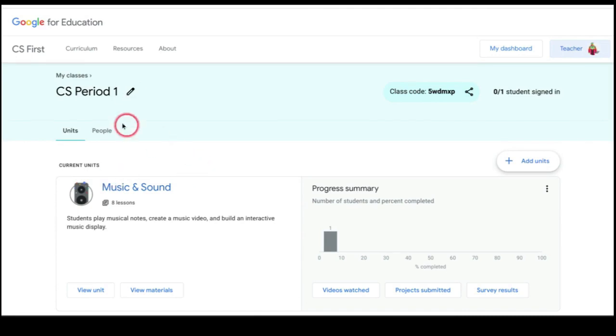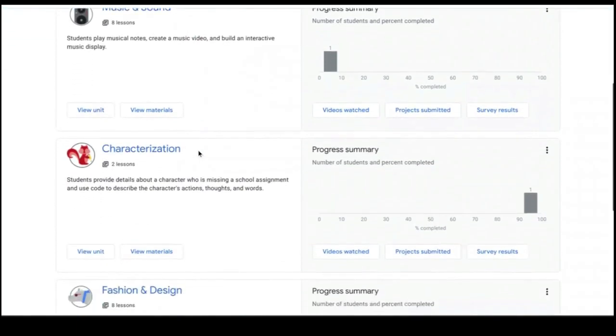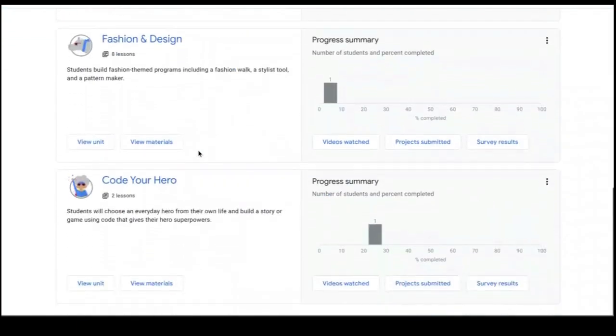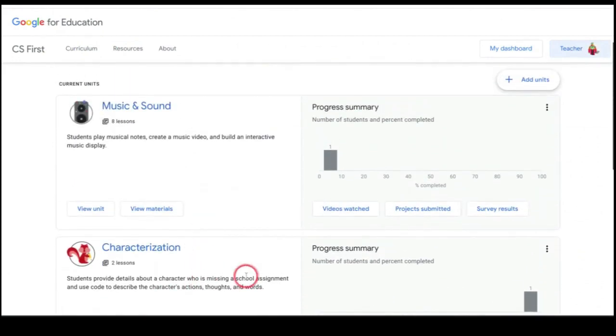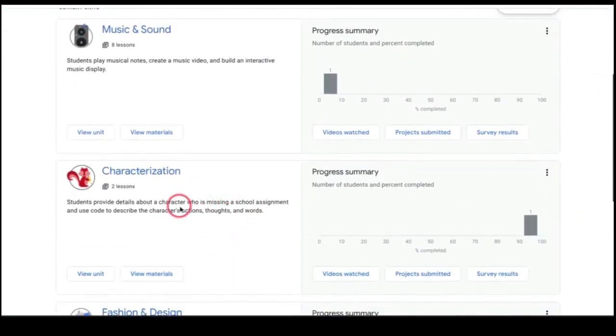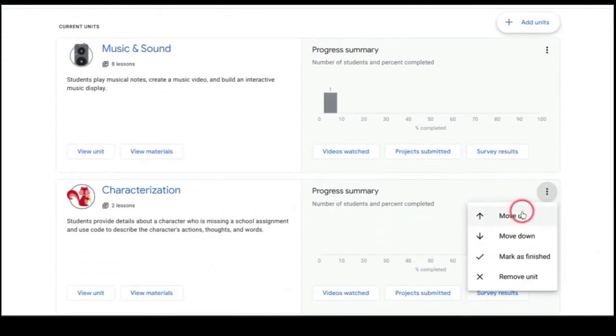So as you can see here in my CS Period 1 class, I have multiple units assigned to this class. I have 4 units in here. And characterization unit, I'm done with it. I don't want it to appear here with my current units anymore. So I can actually click on the 3-dot menu. I can rearrange it. I can move it up. I can move it down in the current list, right? But I want to mark it as finished.